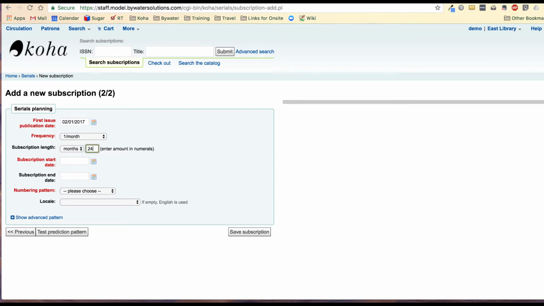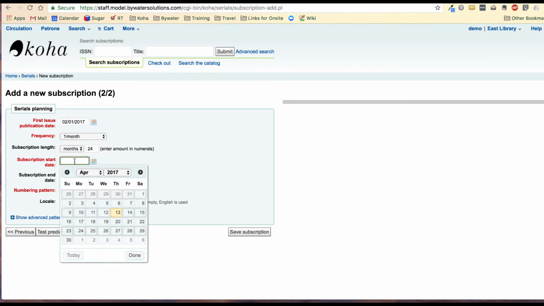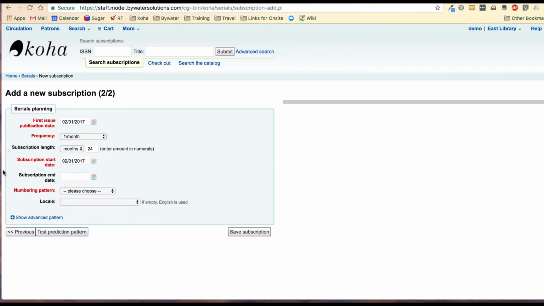So I'm going to say we have this as a 2-year subscription. And this is when the subscription starts. So I'm going to say today it starts on that February 1st. The subscription end date will be a date that is filled in for you given how long your subscription length is. Now we have our numbering pattern.